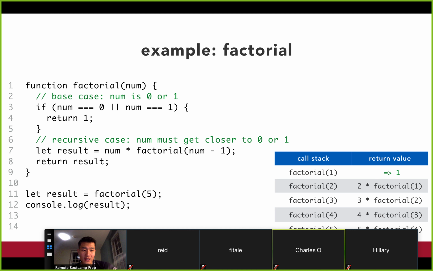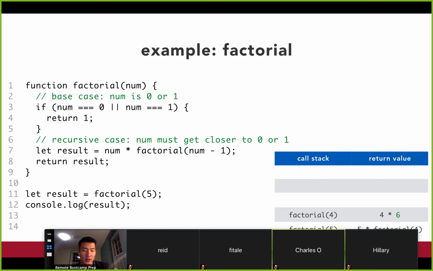It's just 1. And that means now we can return the number 1 to whoever requested to know what factorial 1 is, which was factorial 2. So we replace that value with 1, and therefore factorial 2 becomes 2 multiplied by 1, which is just 2. Who wanted to know what factorial of 2 was? Factorial 3 did, because it wanted to know what 3 multiplied by factorial 2 was. So that boils down to 3 multiplied by 2, which becomes 6. And then we go down again.